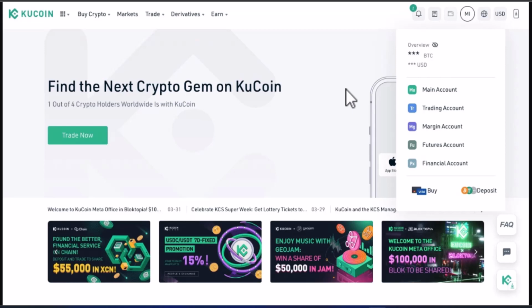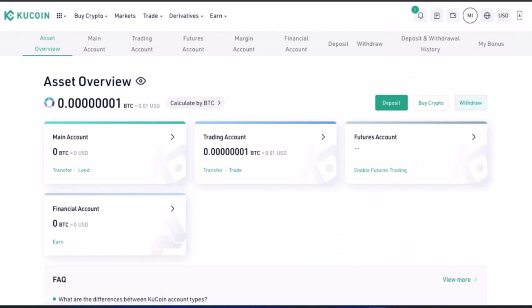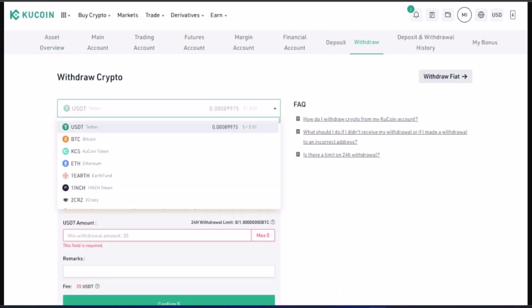First thing, you need to log in to your KuCoin account, and once you're logged in, click on the wallet tab in the top right corner. Once you're directed to this page, you need to click on withdraw in the top right. As you click on withdraw, you'll be directed to the withdrawal page, and on this interface you need to select the cryptocurrency that you want to transfer.